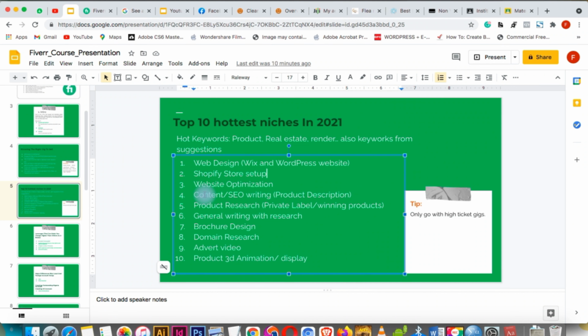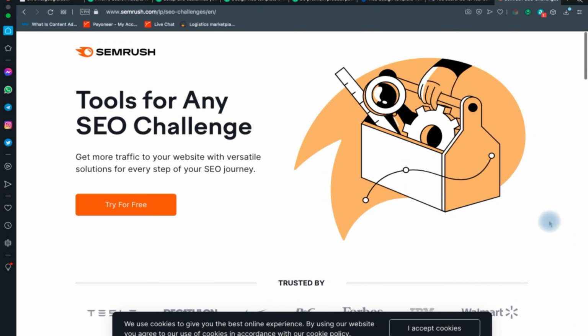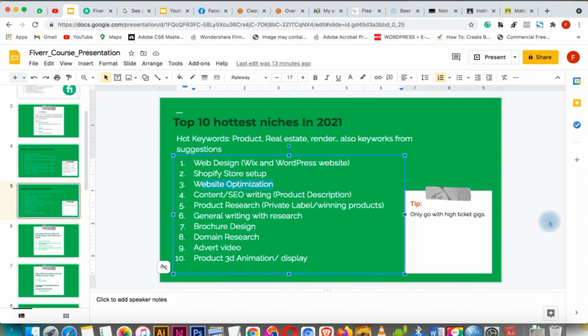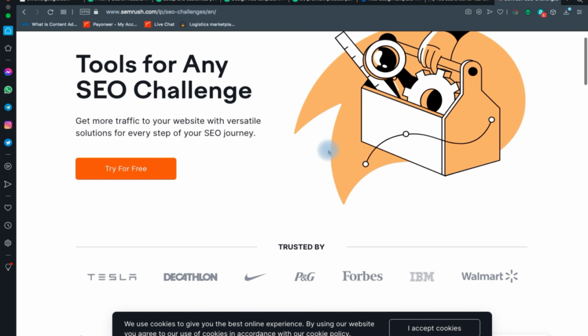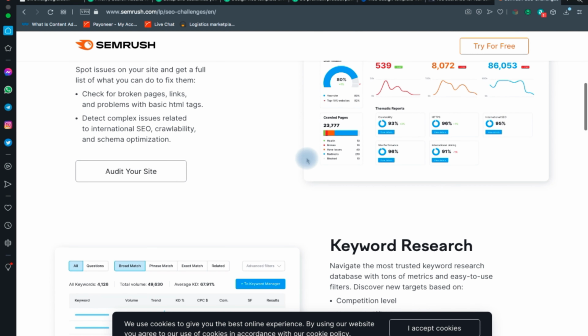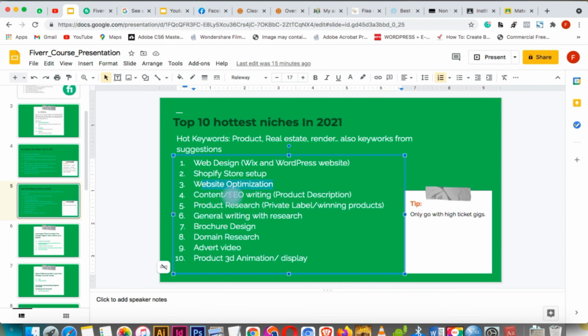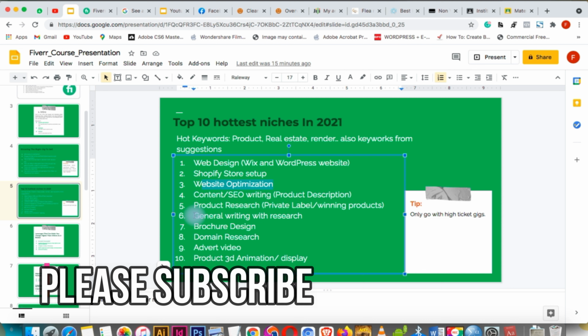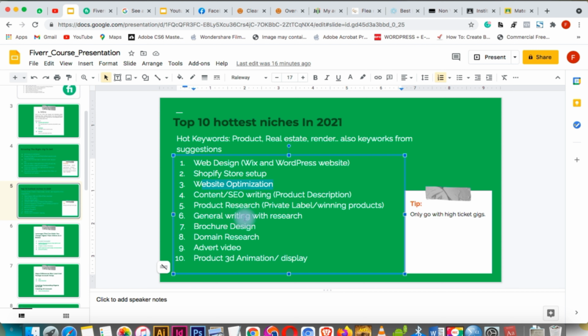You can just browse through; you can pause and browse through the way I've done for these two. You can use a website like SEMrush to fulfill any website optimization, maybe SEO optimization of the client's website. You can use this kind of website to fulfill the order. You just use the free trial for the first month. After getting more orders, you can then pay for the premium version of this, which you can use on multiple orders over time. Content SEO writing, like product description, that niche is also hot. As I said earlier, any niche related to products is actually hot. So product research, private label or winning product research is also hot. And there are online tools you can use to fulfill that order too. It may only require that you pay once, maybe a monthly subscription, and you can use it to fulfill as many orders as possible. Then general writing with research, research writing.